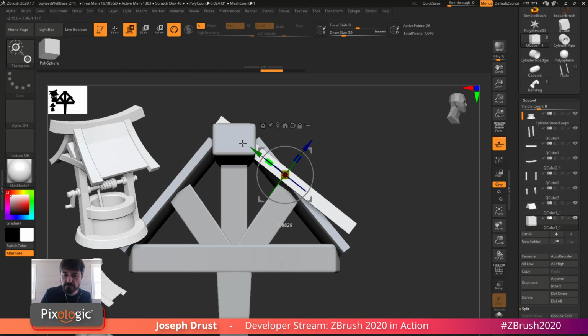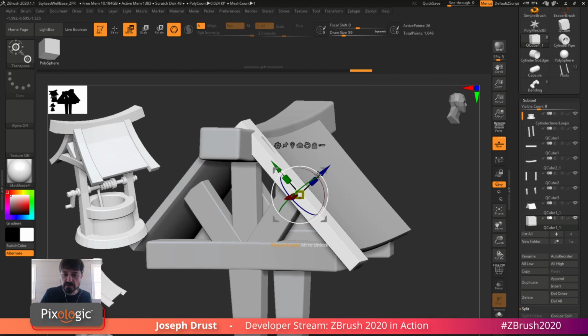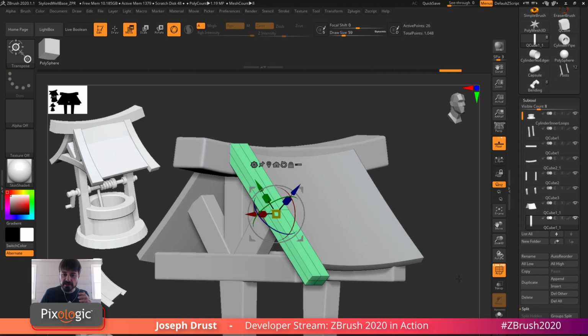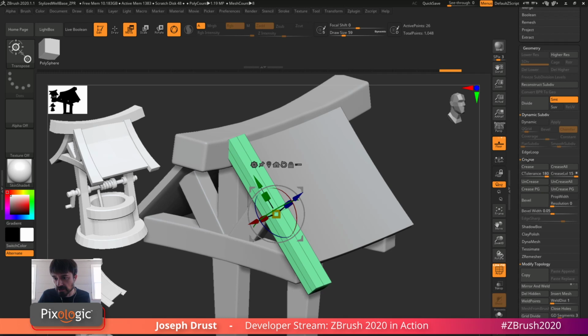So you can see this process is, at a certain point, gonna be pretty much repetitive in terms of what you're doing here. So I'm just adding pieces of geometry, positioning them where I want them. If I need more topology in a certain area, I can now control the edge loops. So I'm gonna come through and remove these and then add some in.